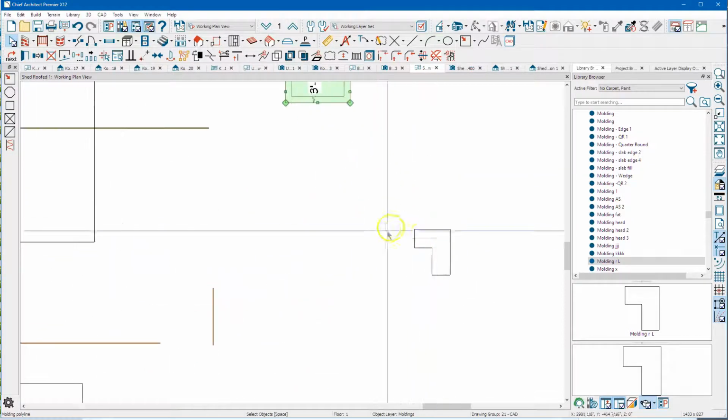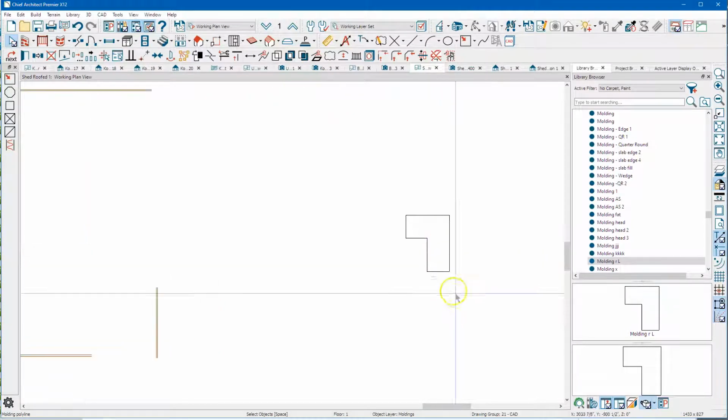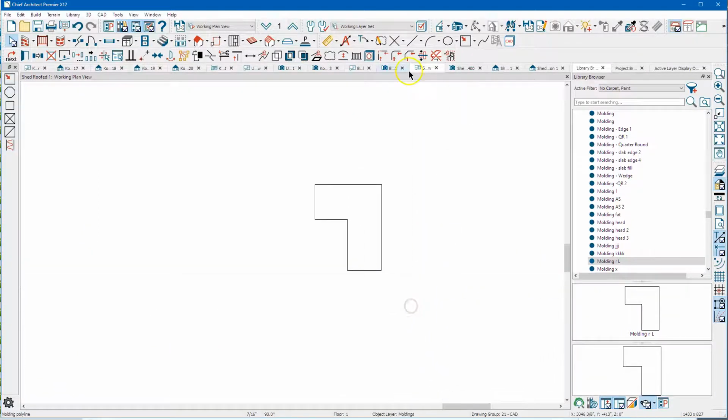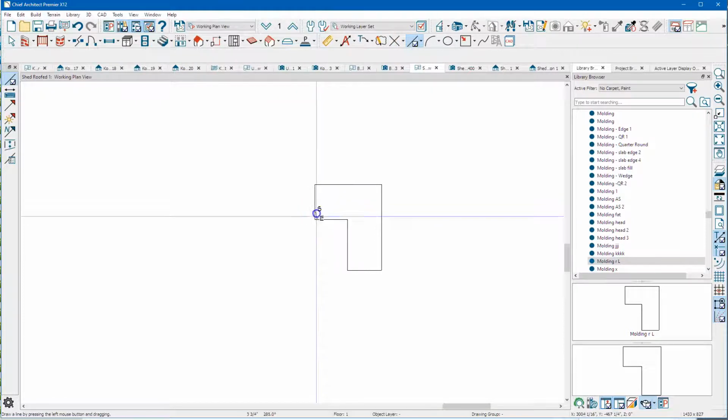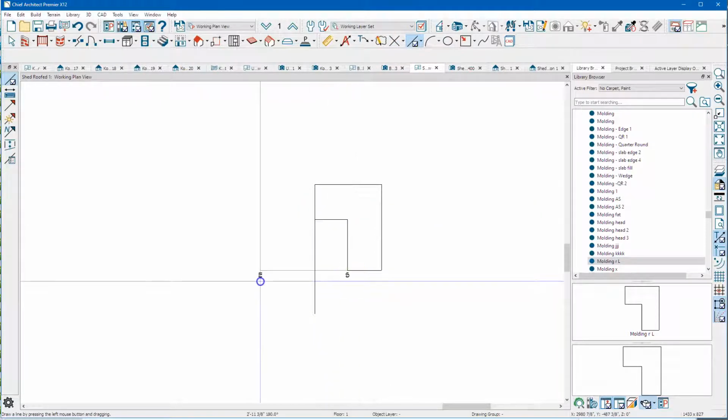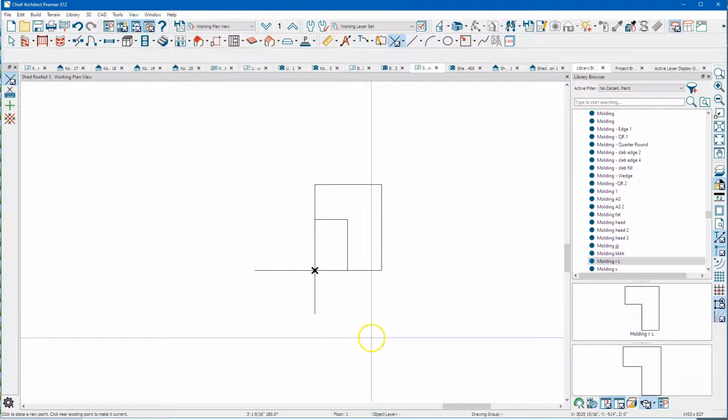Okay, here's a molding profile I drew just to prove a point, and it's kind of backwards. You don't normally see them like this. You were asking about the origin. So the origin is right there.